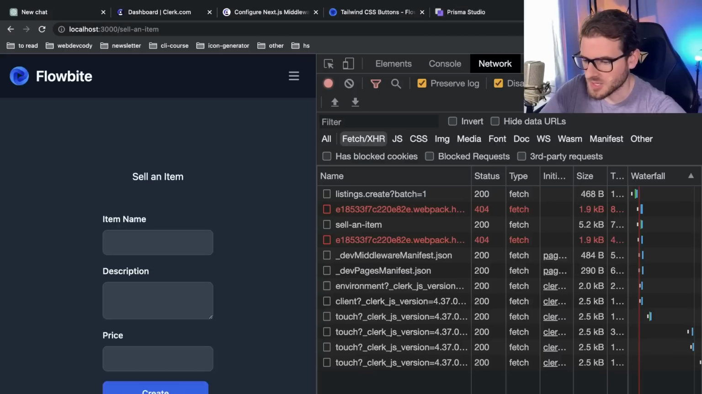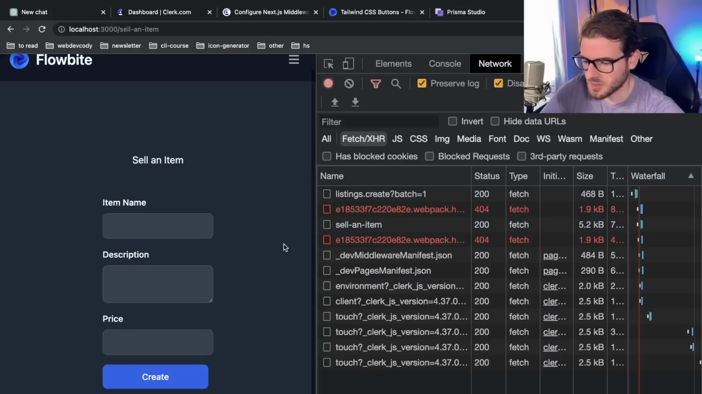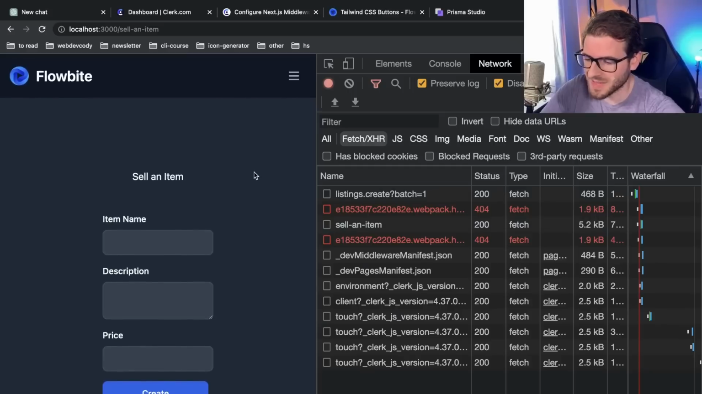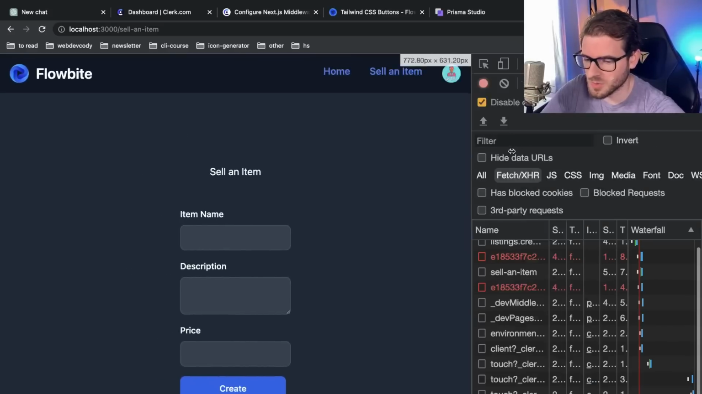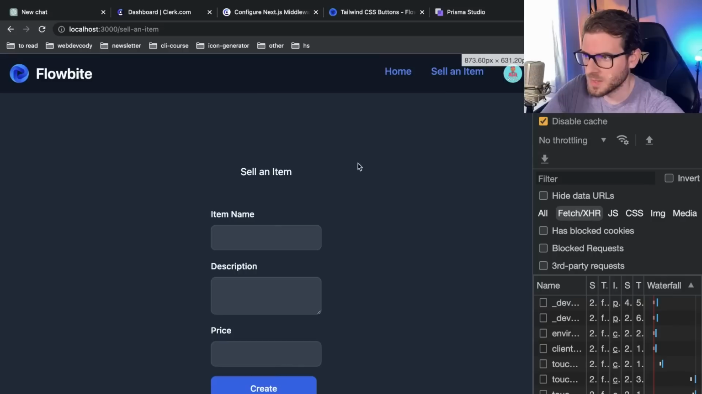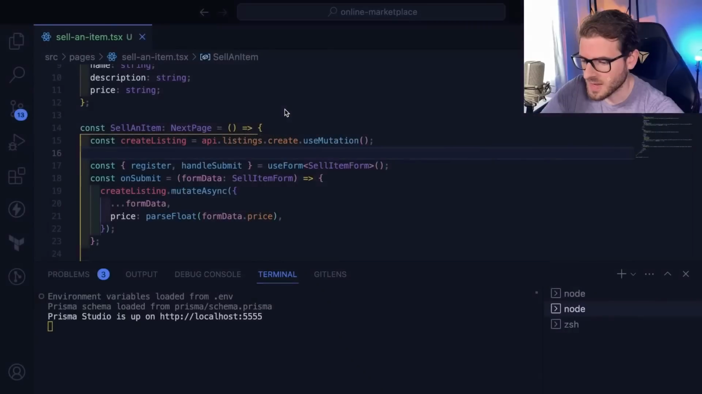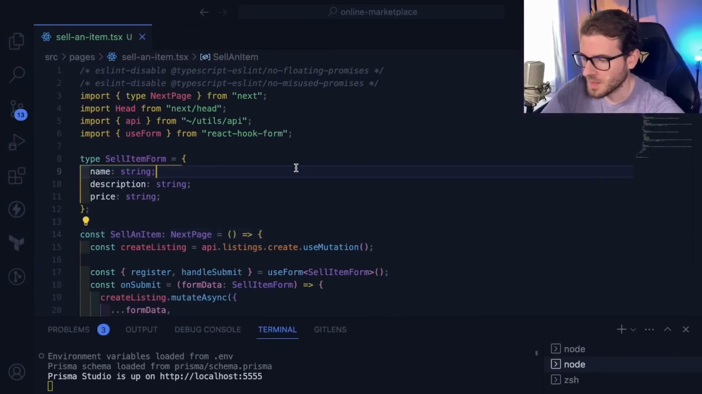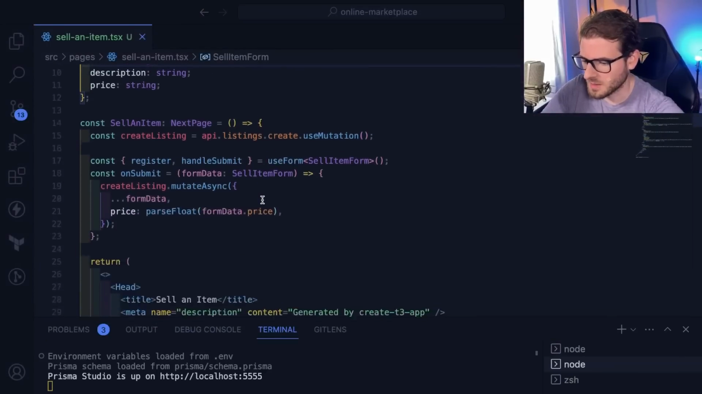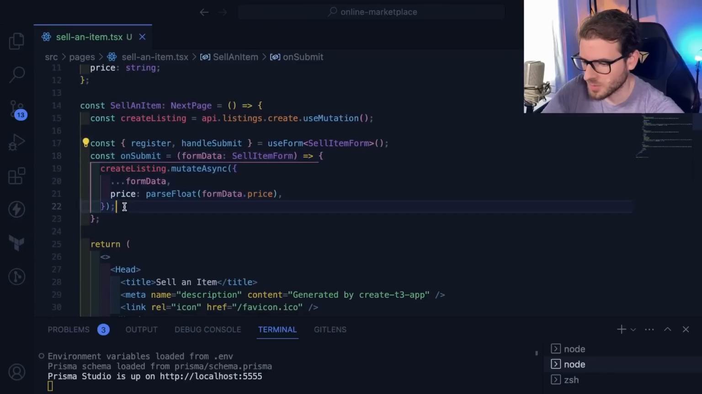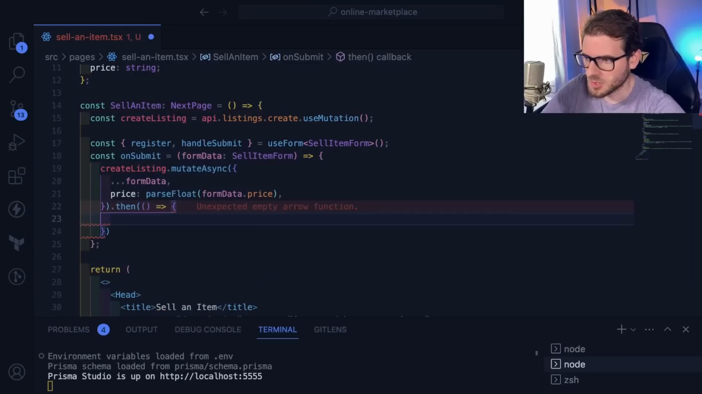Pretty cool. Now we're actually saving an item in the database and we can probably work on displaying that item now. So one thing I wanted to do is when you create an item, we should probably redirect the user back to like a main home page. So let's go back to sell an item. And we're going to go ahead and after we call mutate async, let's just do a .then. And we're going to dynamically route to another page.